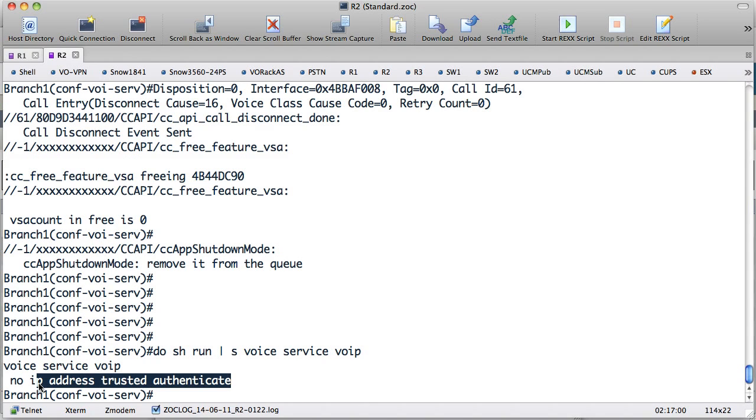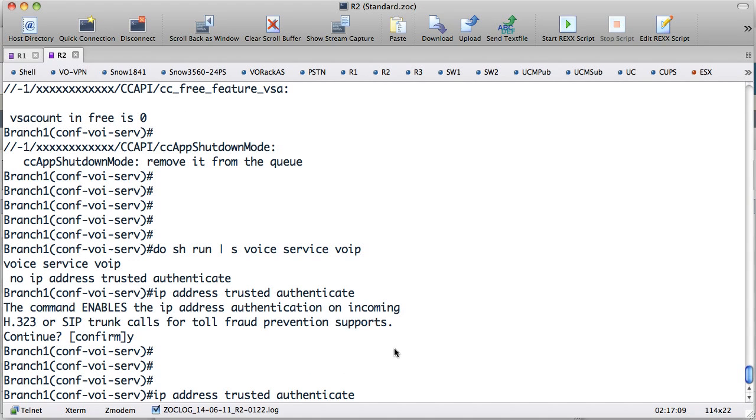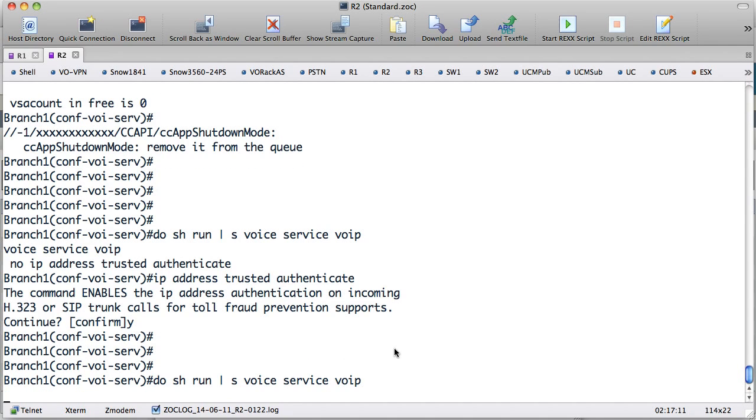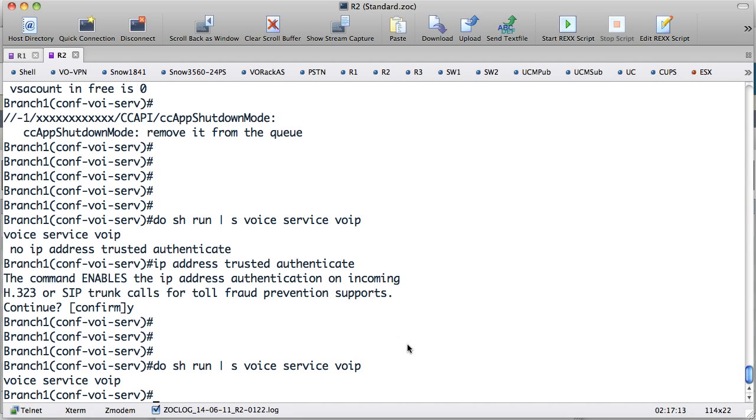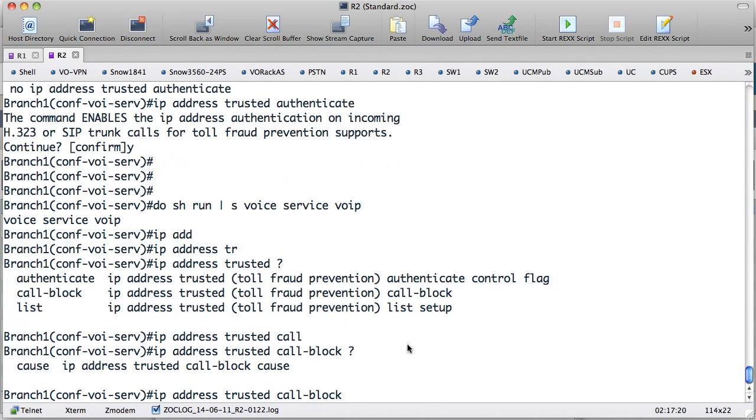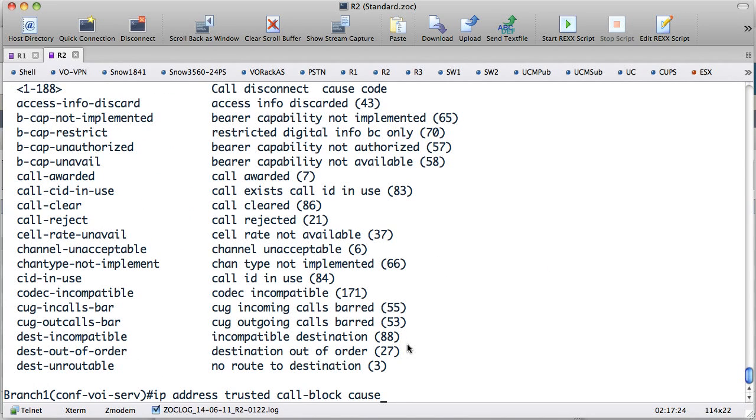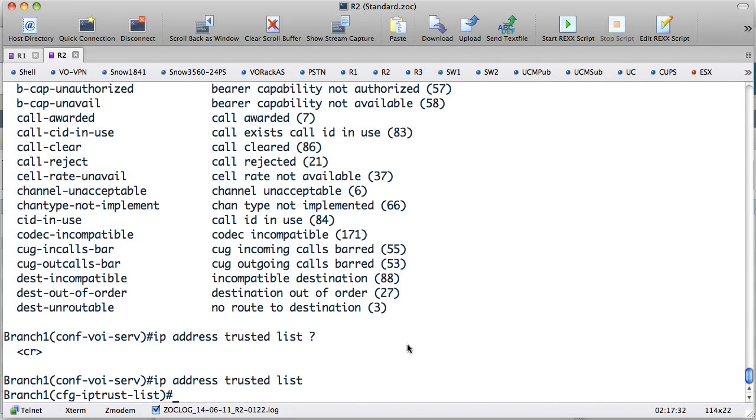So that's one way to take it back to pre-15.1 days. I don't like that because I think the toll fraud bit is a great service. So instead, I'm going to do IP address trusted, and I'm going to say list. Now we can do call block and list specific causes, basically say why we're rejecting the call. But here I'm going to say list and hit enter. And now notice that instead of voice service VoIP, I'm dropped into the sub configuration of IP trust list.